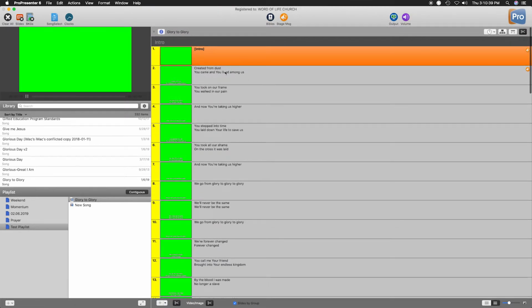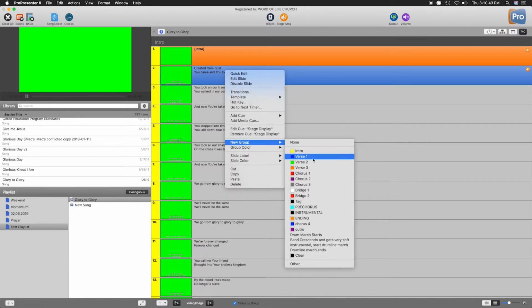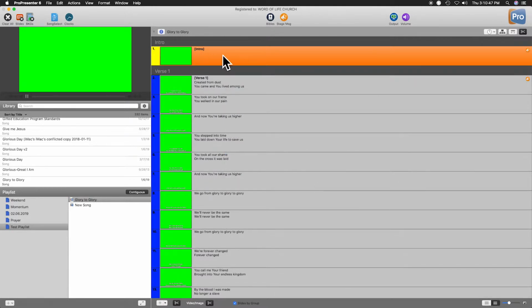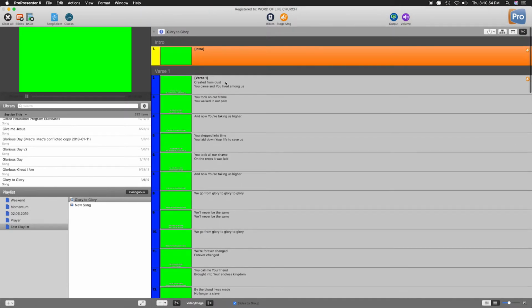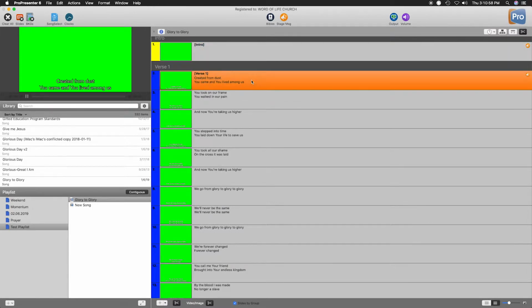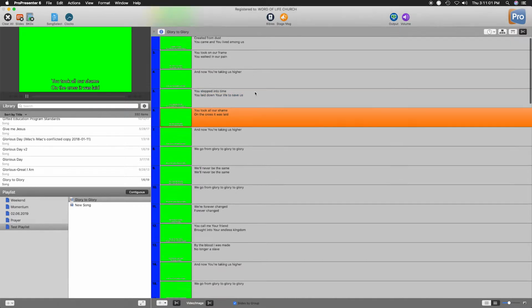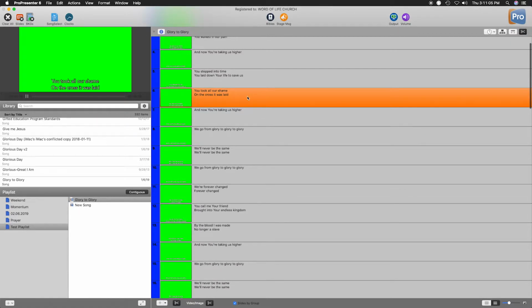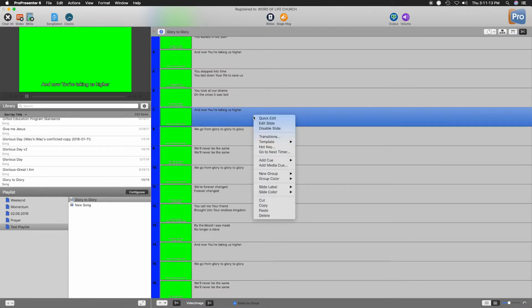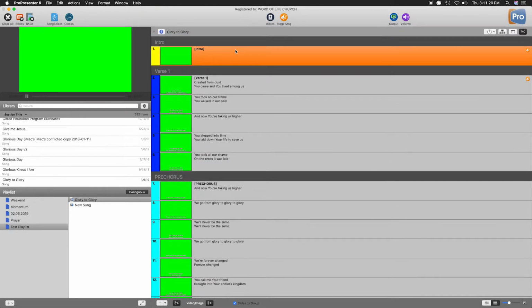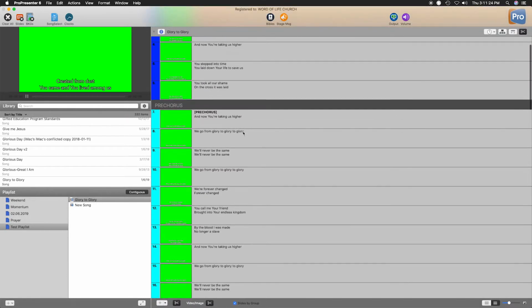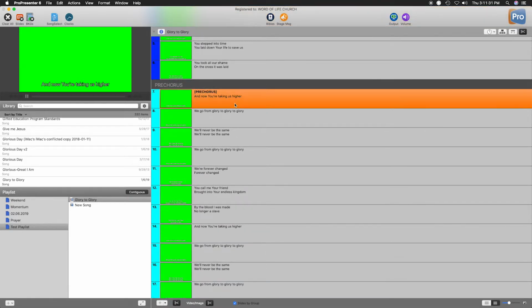Now on the next one, let's go new group and verse 1. The one above it stayed the same, and the one that we selected and all the ones underneath it changed to verse 1. So what we want to do is find all of the verse 1 slides, which will be this one, this one, this one, this one, and this one. This is the last verse 1 slide here, so we'll go to the next one, and this is a pre-chorus. So we'll do new group and pre-chorus. Now we have our intro, our verse 1, our pre-chorus, and there's only one slide in pre-chorus. This is that slide, so we go to the next one.